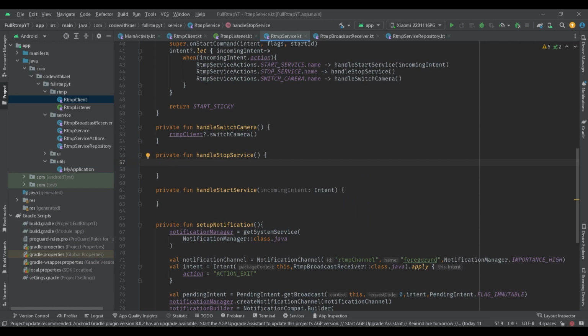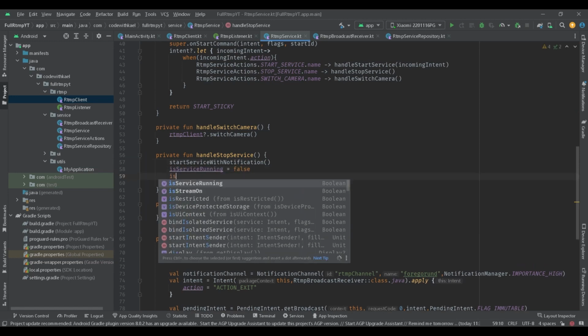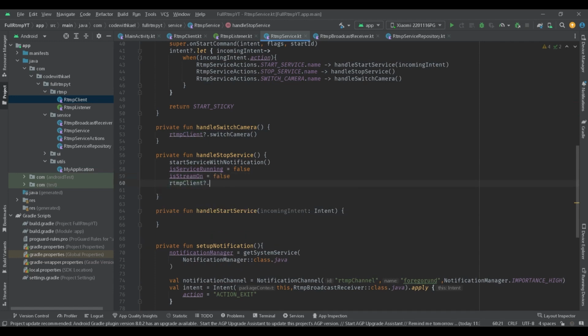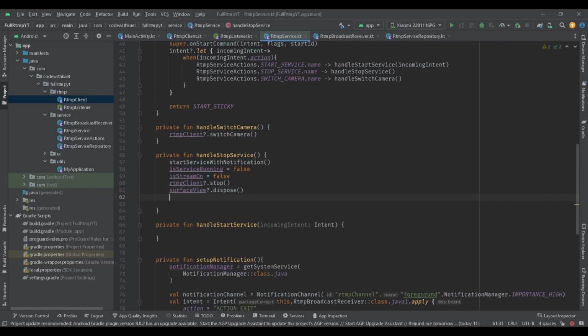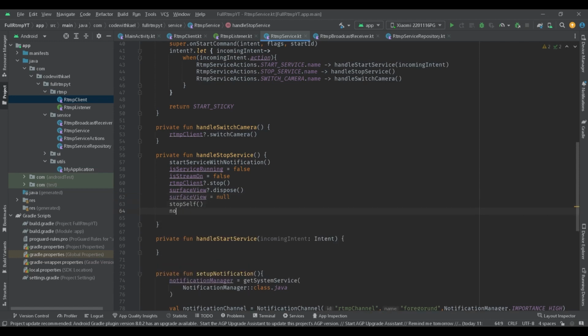To stop the service, actually you have to start the service with notification first, set isServiceRunning to false, isStreamOn to false, call stop on the RtmpClient, and dispose your surfaceView, then set it to null, stopSelf, and notificationManager cancelAll.